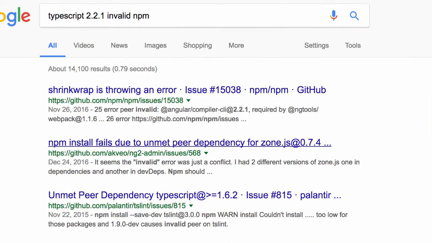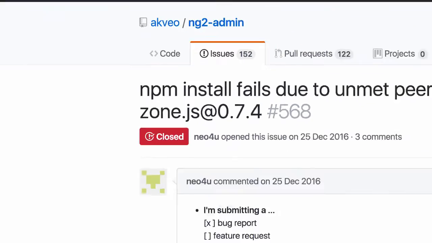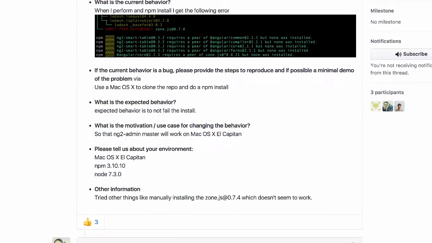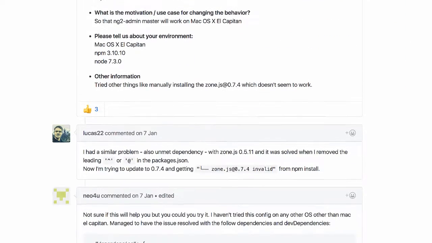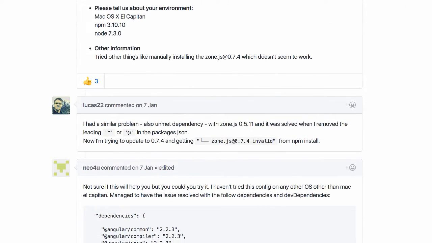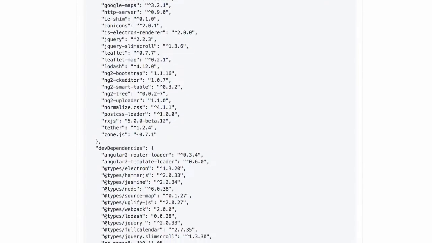Installs and meet dependency zone.js. This sounds like what I was looking at before. That looks very similar to what I've got. So what are they saying? Implement the super zone. Well, that was solved when I removed the leading. So they're saying not to have the... So let's have a look at the Angular thing here. They're using a tilde.